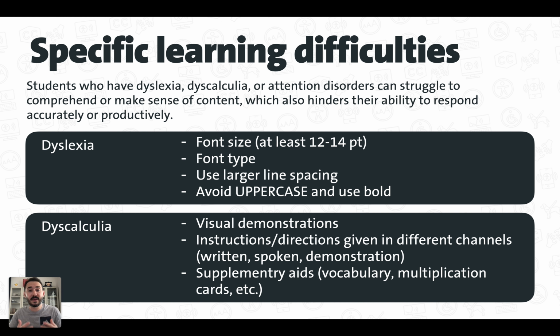And the last one, specific learning difficulties. We may have students who have dyslexia or dyscalculia, which is wording or numbers, or attention disorder, who can struggle to comprehend and make sense of the content, which of course also affects the ability to respond accurately or productively. So, for example, if we have a student with dyslexia, what we can do is increase the font size to at least 12 or 14 points, of course, in the correct semantic way in CSS.